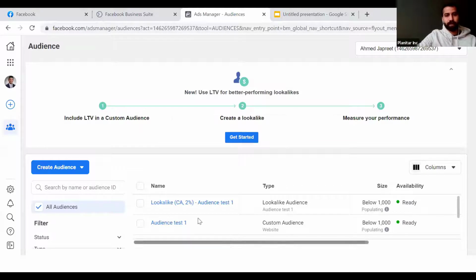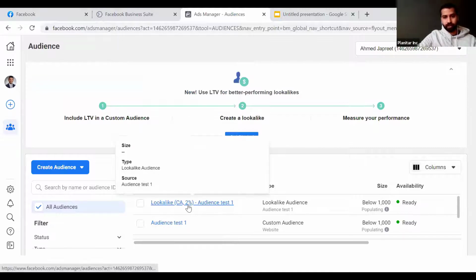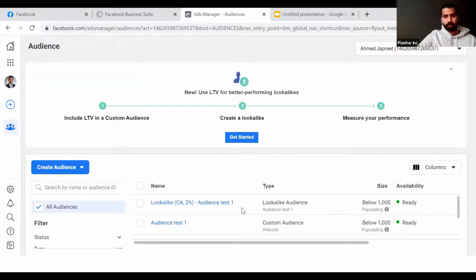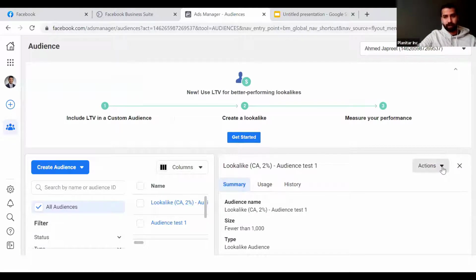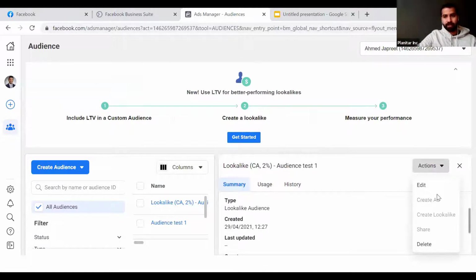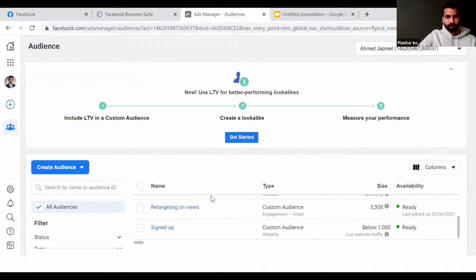It'll take a couple of minutes, and it shows up right here. So, lookalike audience, Canada, audience test 1, 2%. Again, below 1,000, which is fine. Click here, and you'll see that it doesn't let me create an ad because it's too low. So in this case, I can go and recustomize my parameters. I've already done this before, so I'll do that again with you.